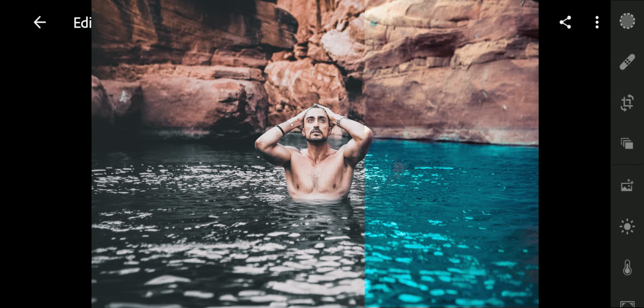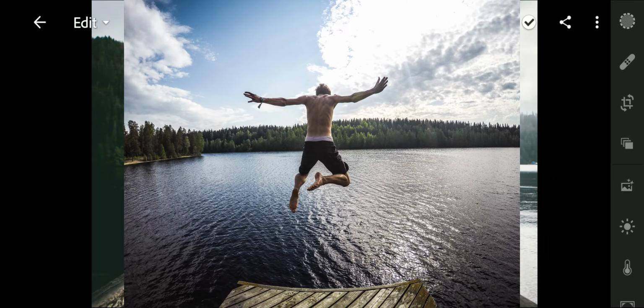So today I'll show you how to edit Moody orange black tone using Lightroom mobile.